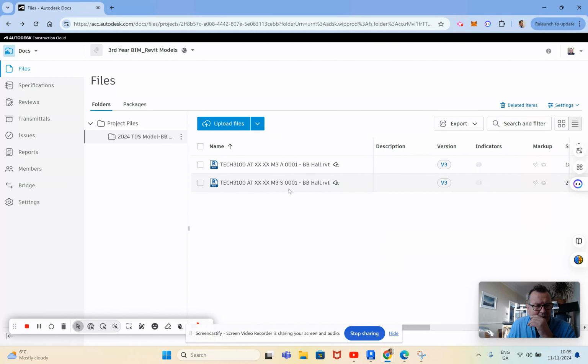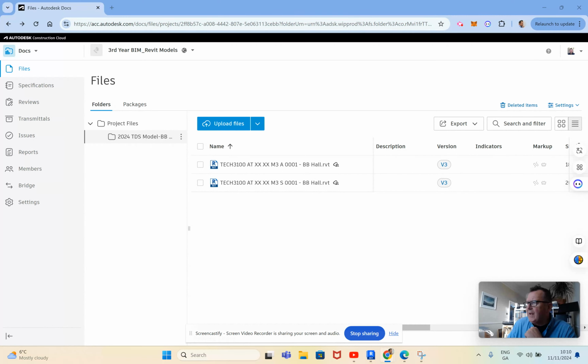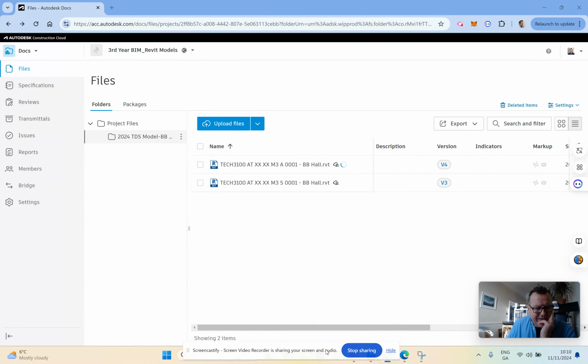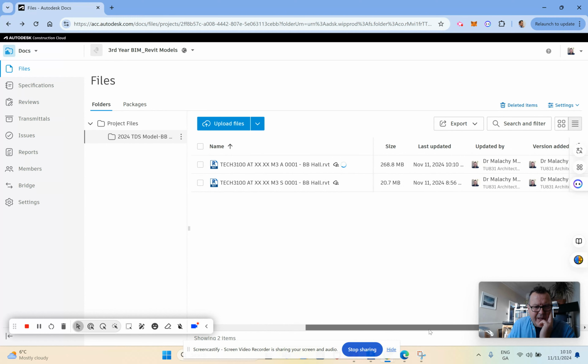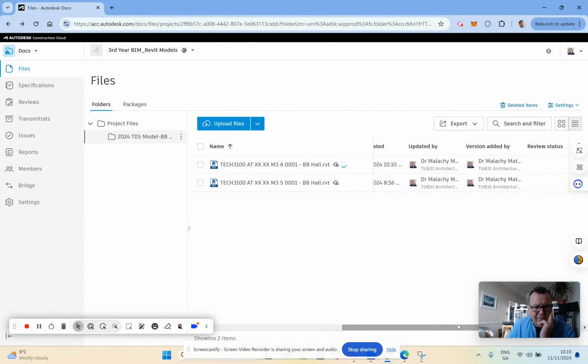Okay. So what will happen is we'll start to get a little whirly thing going on here, and that will show that it is being published up. All right. So give that a couple of minutes. Now you can see the little time clock there. Now a couple of things with this is that you'll get a new version. So this is going to be version 4 that I have published up. All right. It'll give you a size, it'll give you the latest update and who updated it, and review status and things like that. We'll come to that at a later stage.